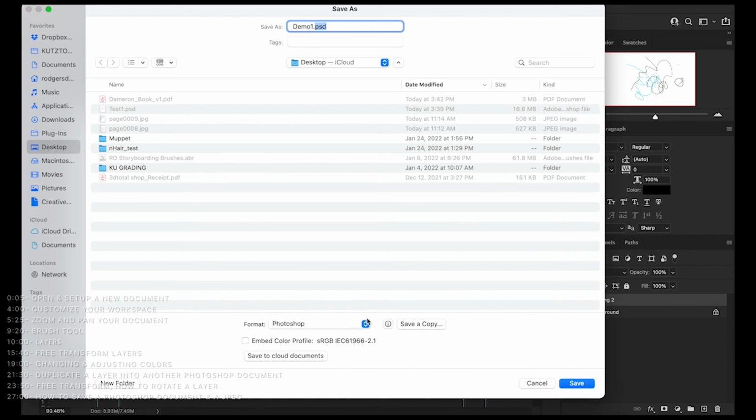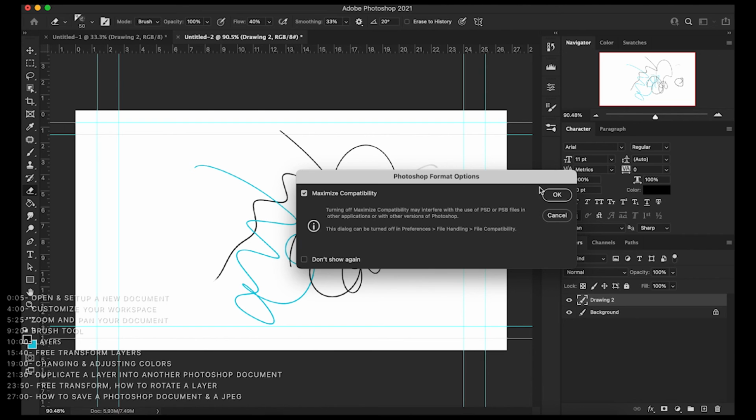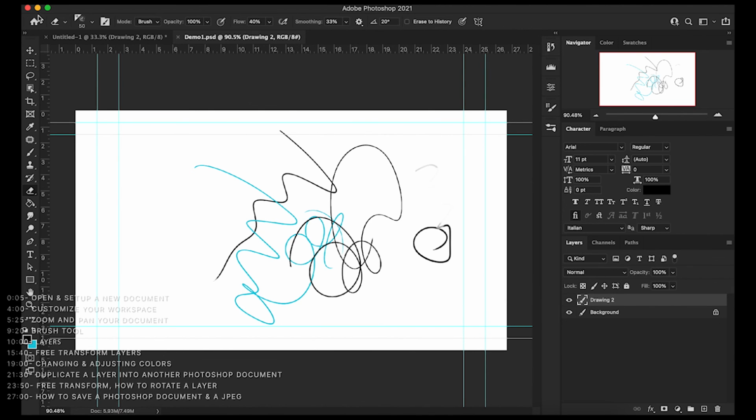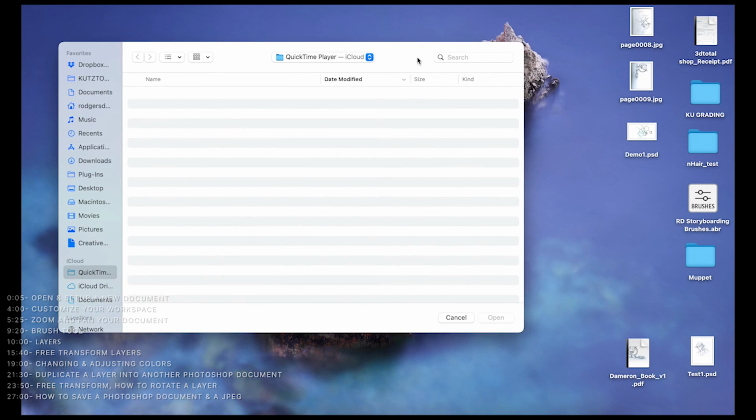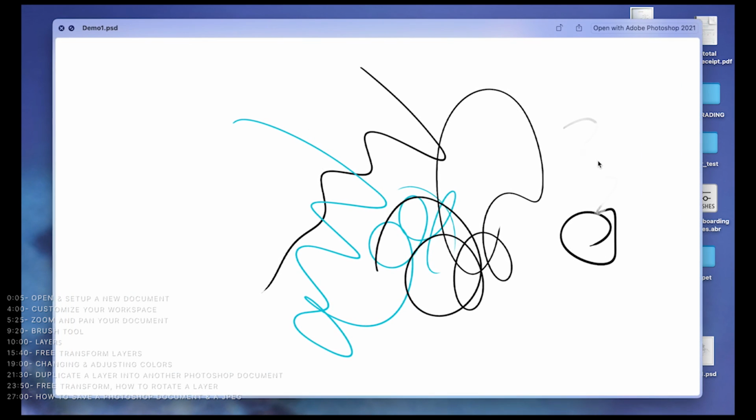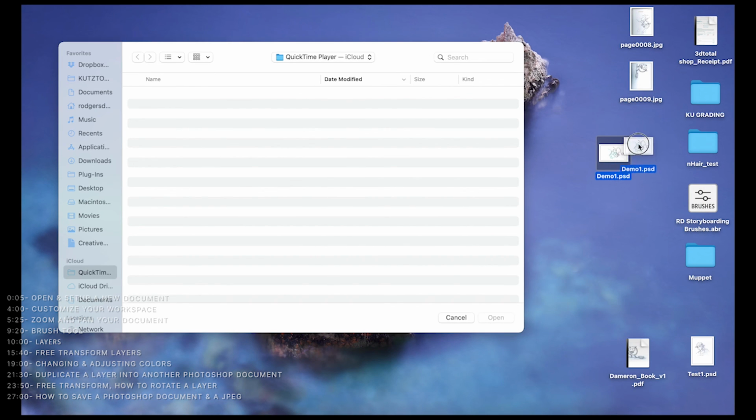You'll notice that to the right here, you can also save a copy. And we're going to do this a fair amount here. Before I show you that though, I'm just going to press save. And this is okay. So just press okay. And so now, if we look here, that Photoshop document is saved right there. And that'll be a fully editable document right there.